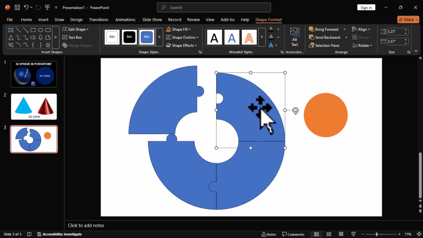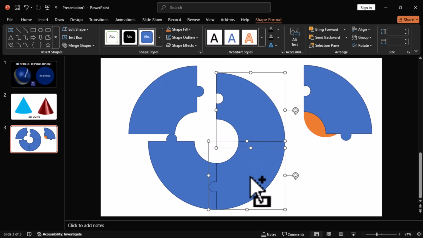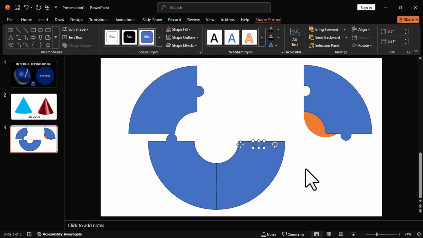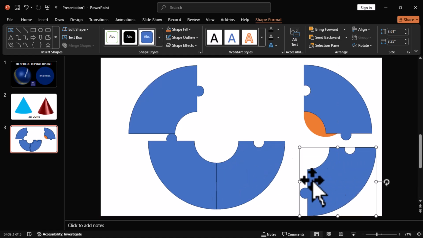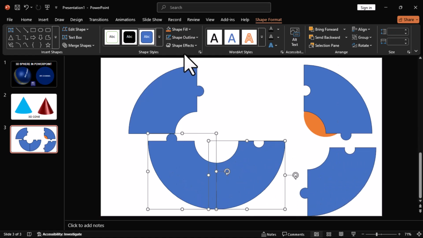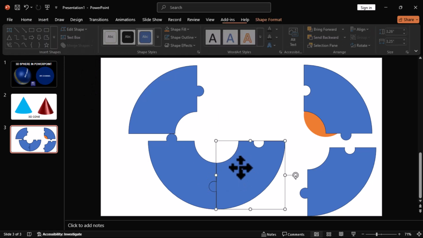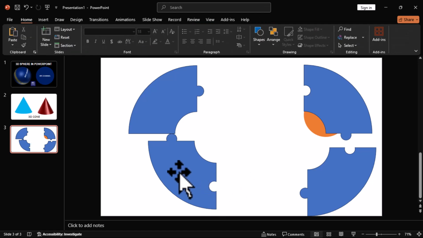So we are going to repeat the process. We select this, Ctrl+D, make a duplicate, place it somewhere, select this and this, move back to the shape format, merge shapes and choose fragment. And I'm going to select this, delete, select this and also delete. I'm going to select this one as well, Ctrl+D, select this and this one, move back to the merge shapes and choose fragment. And I'm going to select this one, delete, and delete.